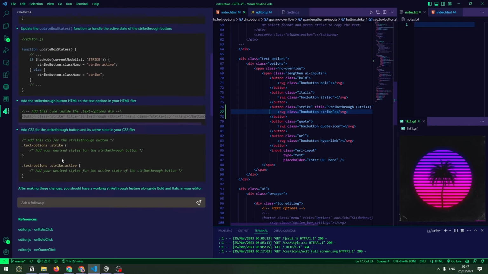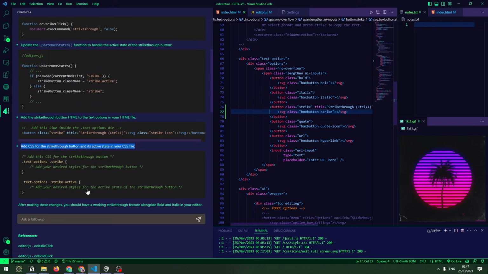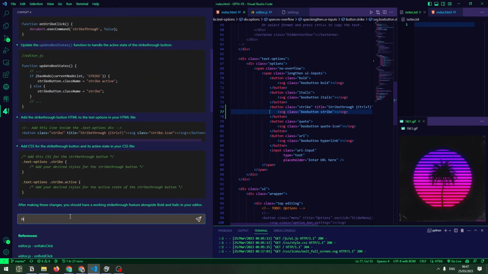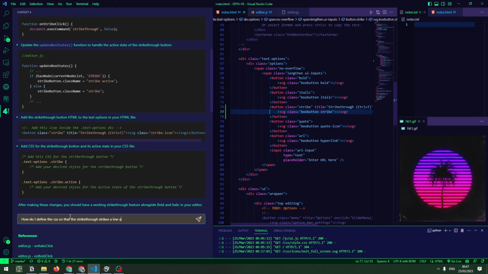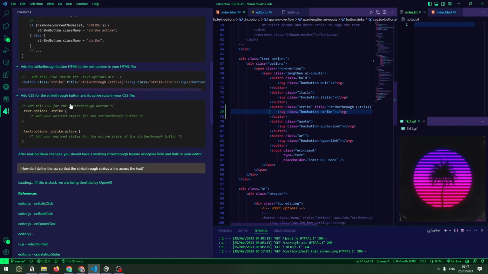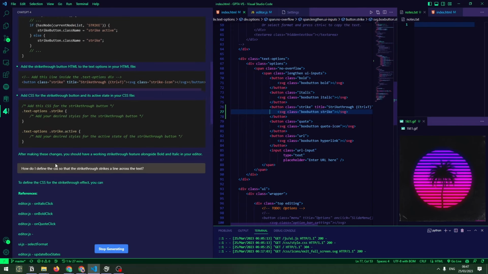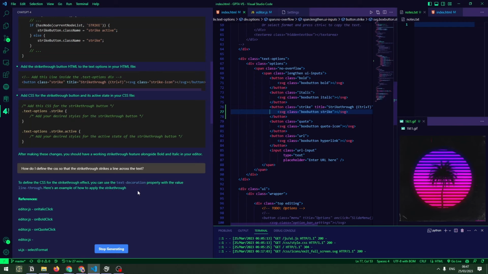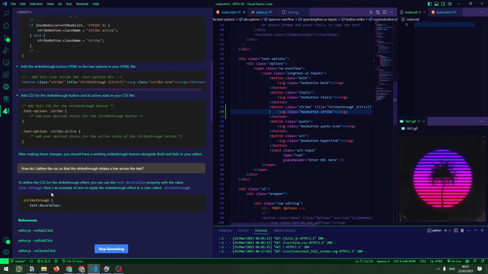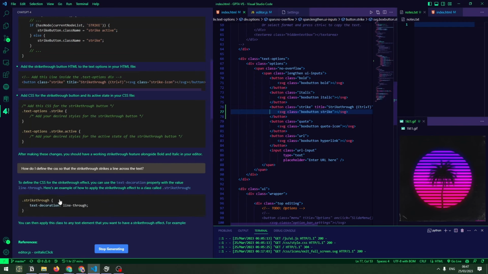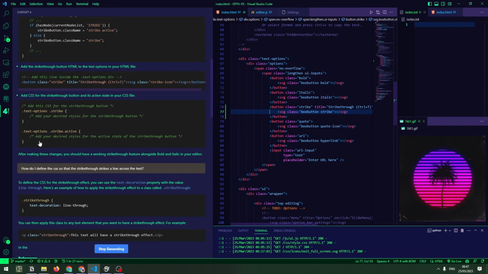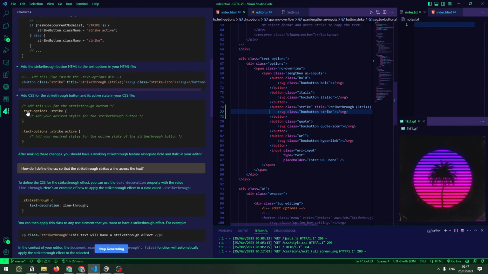Yeah, okay, so it doesn't actually tell us in the CSS what the strike through means. Okay, so how do I define the CSS? So that's this strike through. So if I don't know the CSS by heart, I can use the text decoration property, correct, with the value line through. That's exactly right. So now it's telling me what that would be. Text option strike.